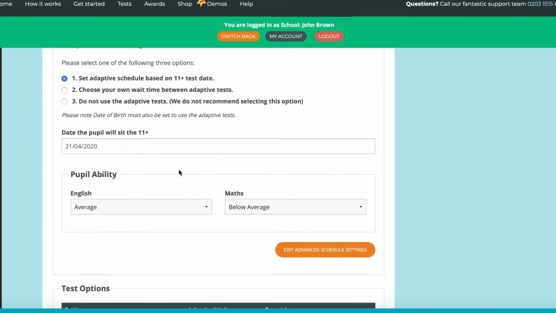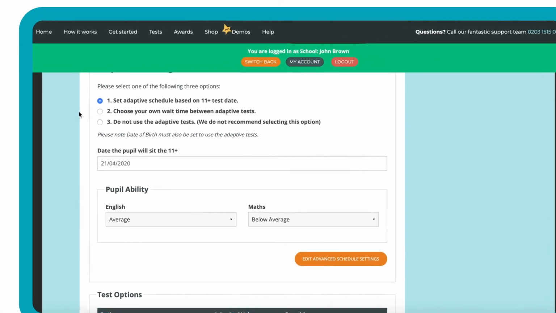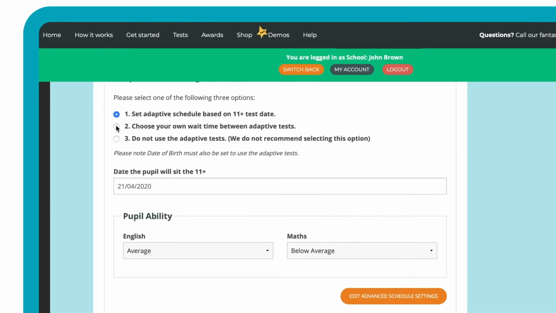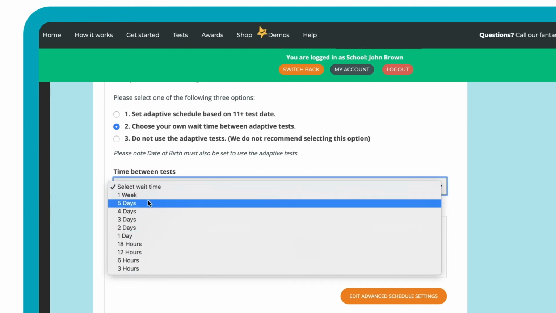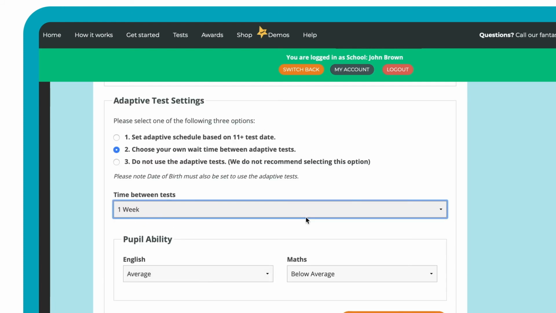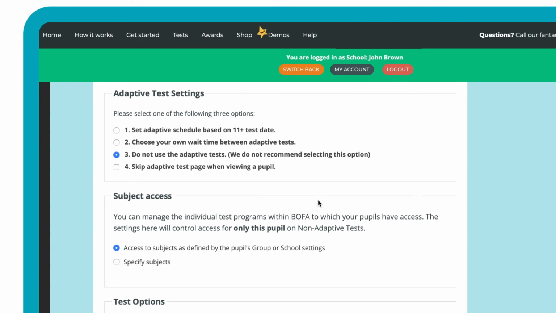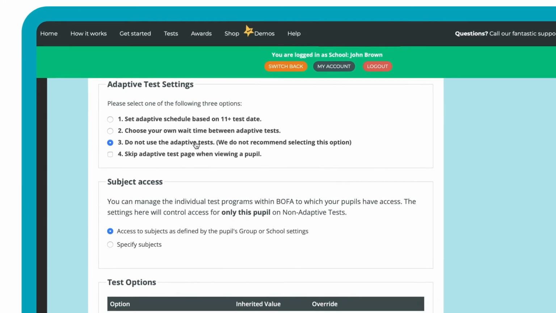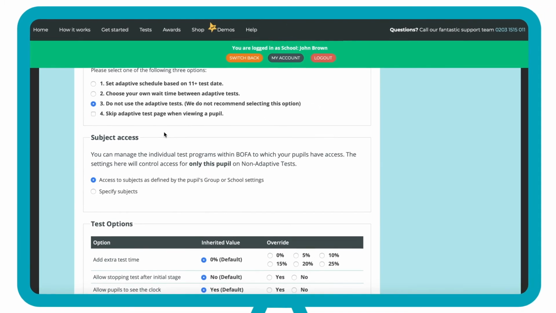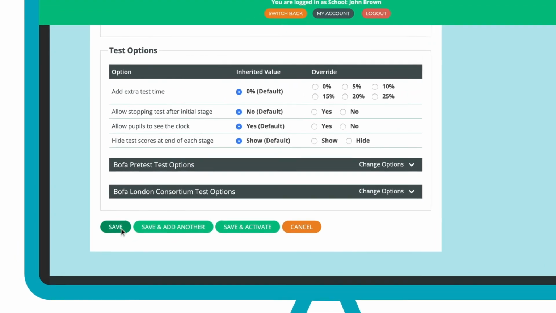You can choose a specific wait time between tests being made available. For example, if you're a school and you only want pupils taking tests once a week, by choosing from the drop-down menu here. And finally, you can turn off the adaptive tests altogether and return to the older style of testing. We do not recommend this. When you're happy with your chosen adaptive test settings, always remember to click Save at the bottom of the page.